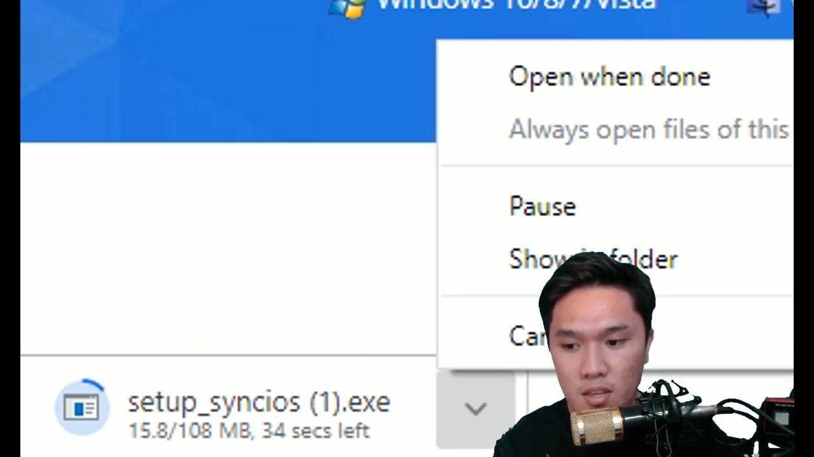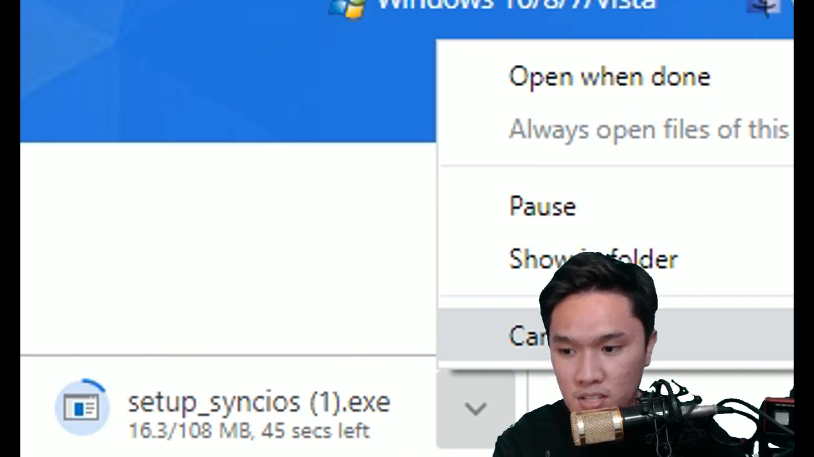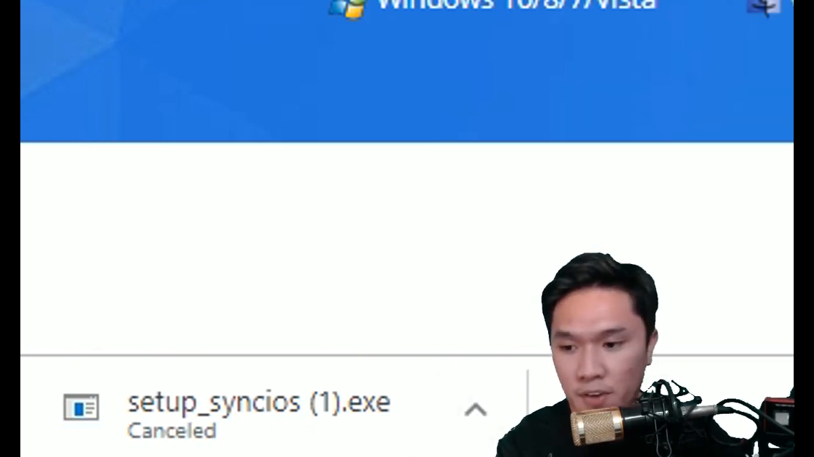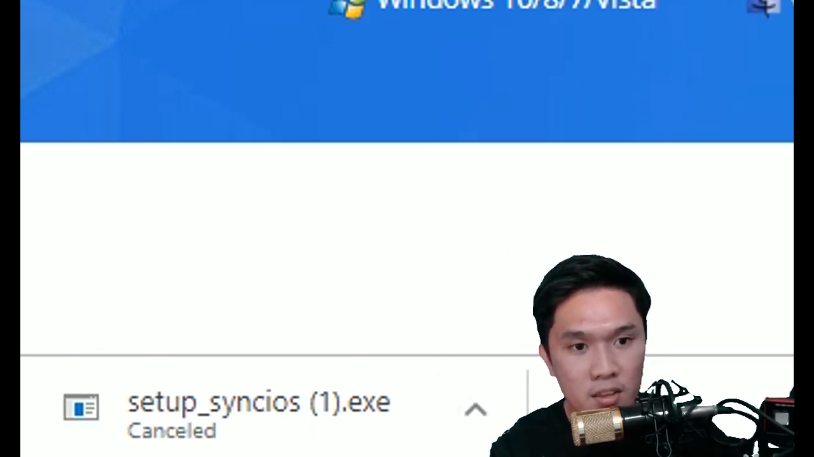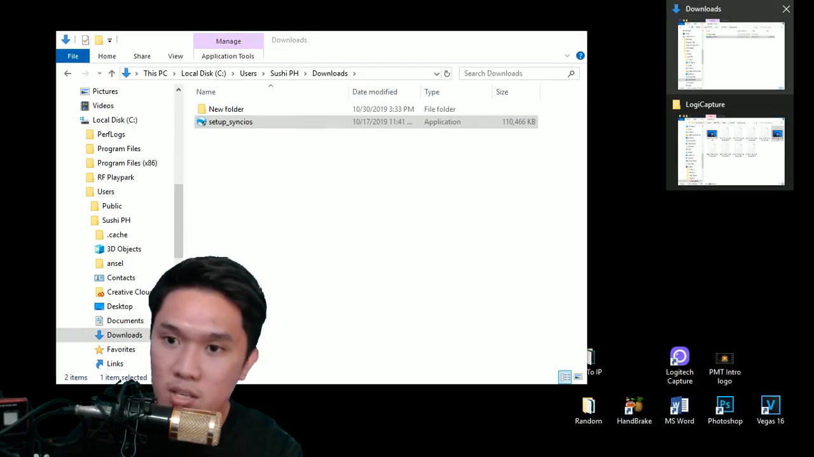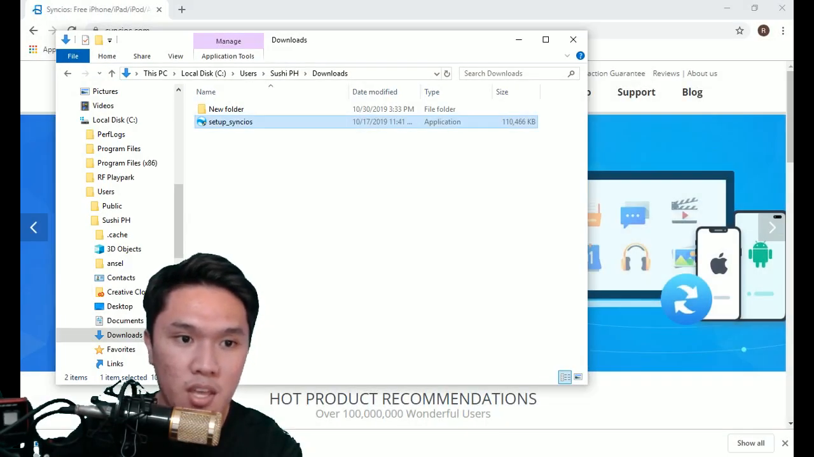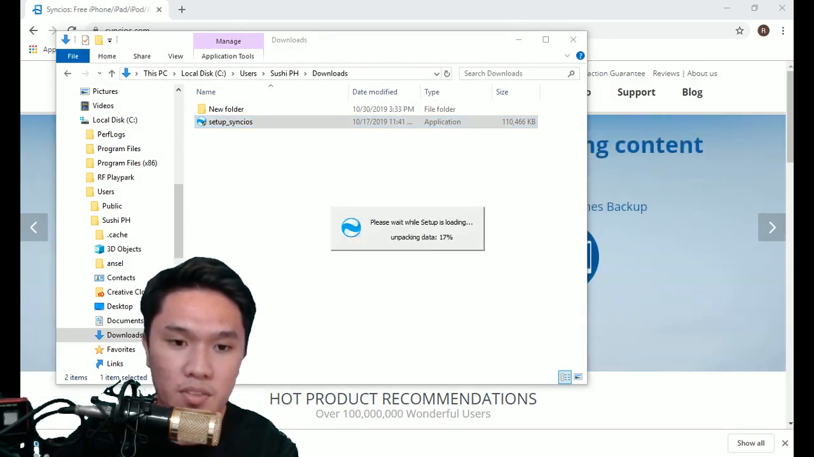Okay, I will cancel this download because I already have the file. After you download the installer, go to your downloads, then double click the setup sync iOS, then wait for the installer.